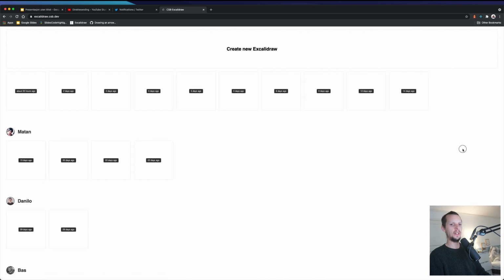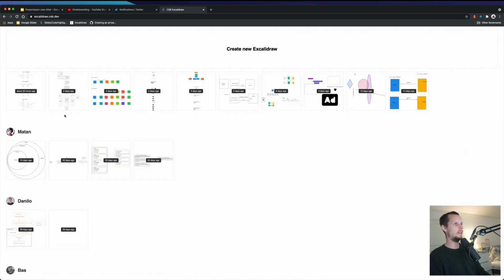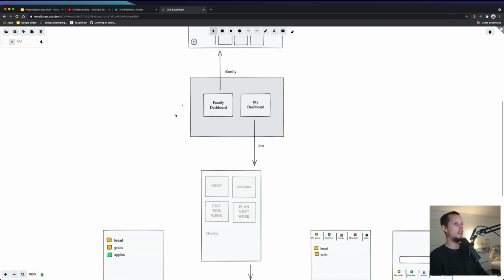By the way, I saw there was an Excalidraw VS Code plugin that uses files in your project to persist the drawings. That's pretty cool.